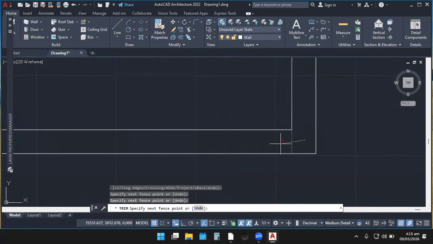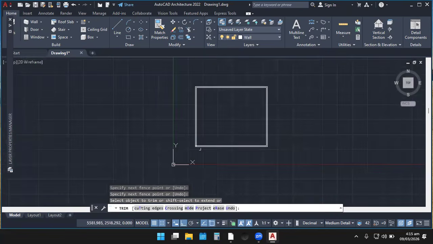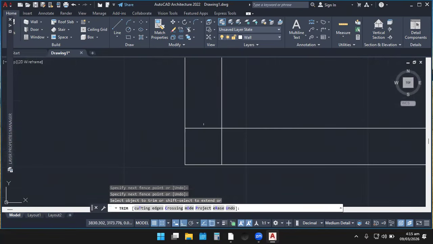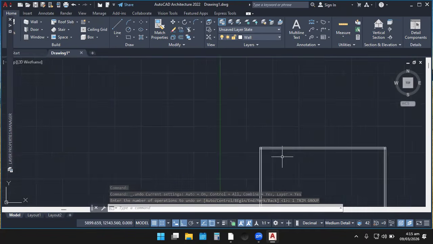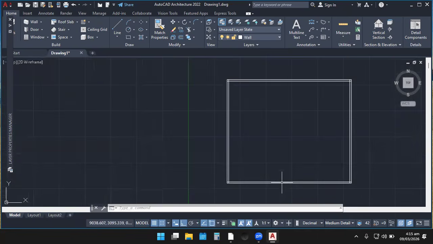So I'm trimming all these places. Exactly. I want to trim all these places. You see, but I said we don't want to trim these places. So what do I do? I'm just going to click on undo. Can you see undo over here? When I click undo once, you realize that all what we did has been undone again. So we are going to repeat the whole process again.